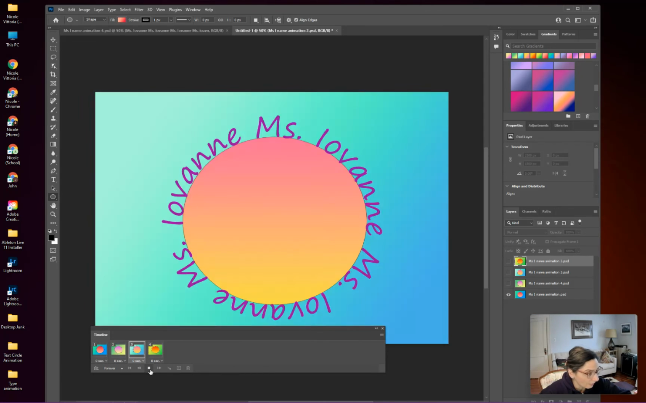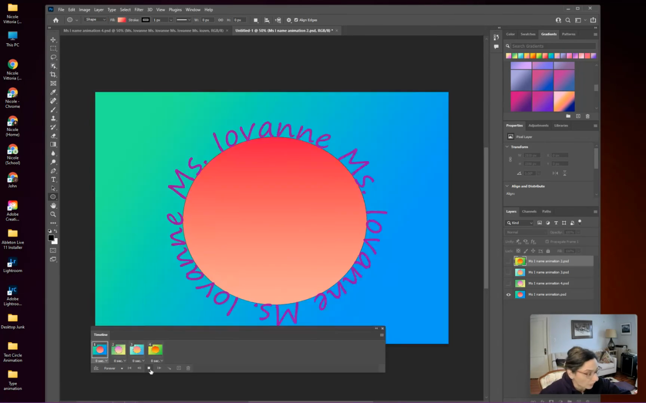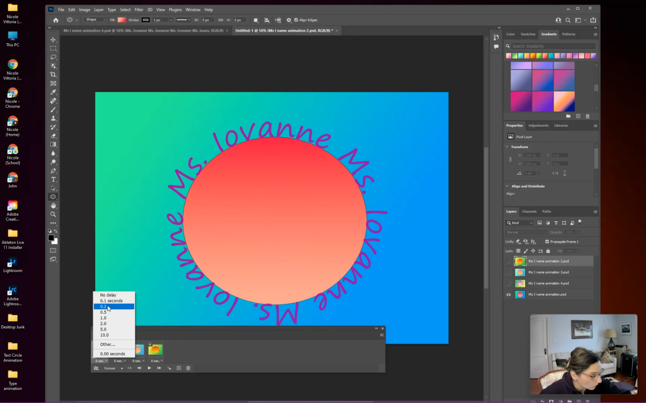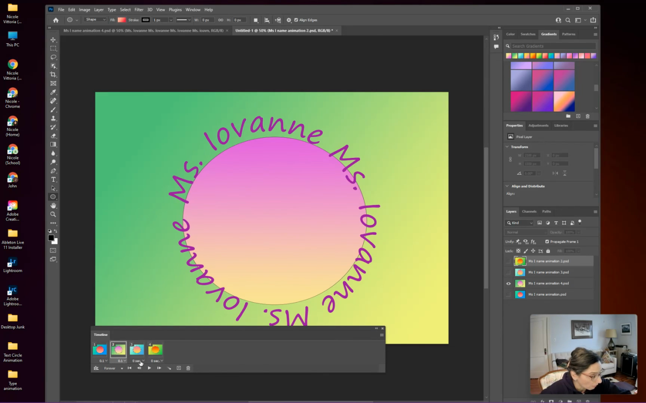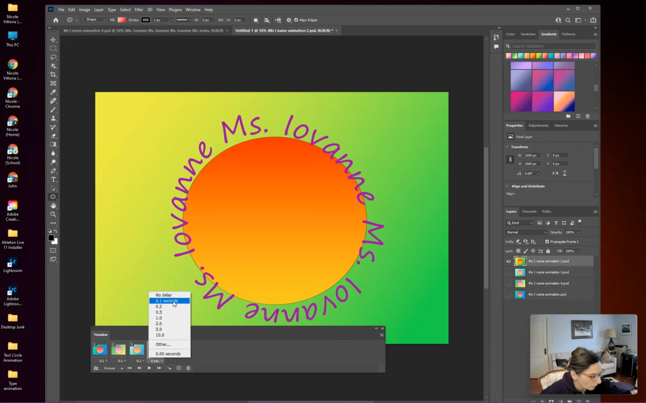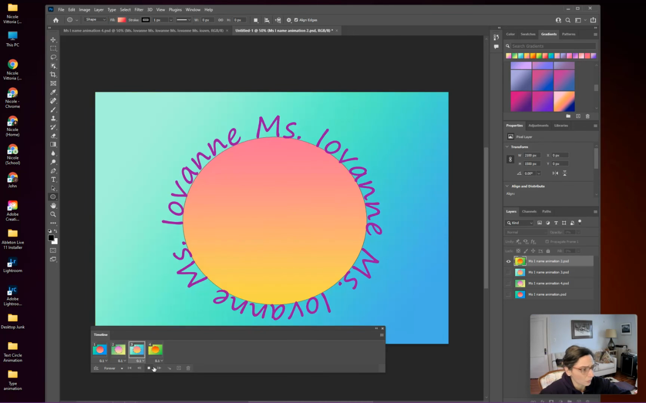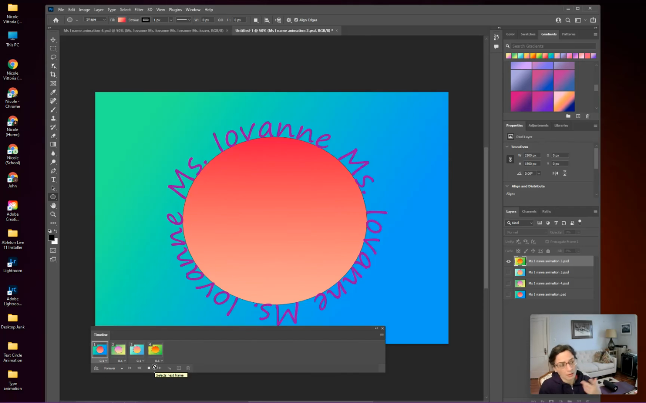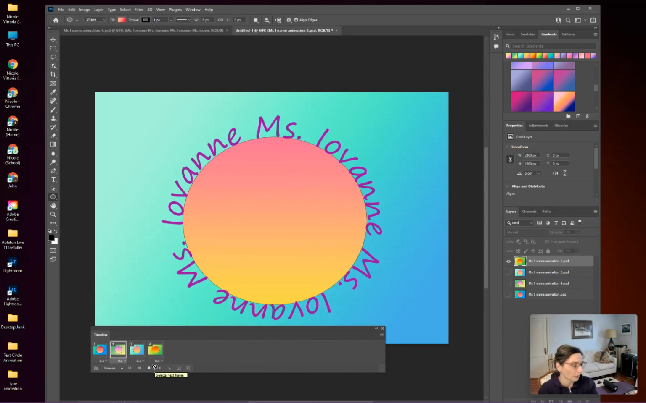If I play it, it flashes pretty quickly. If that's too quick for you, then you may want to change the seconds. So I'm going to go to a 1 second frame on each, or really the zero is no delay at all. But we need a little bit of delay to make this go a little bit more smooth. So now my colors and my words are shifting.